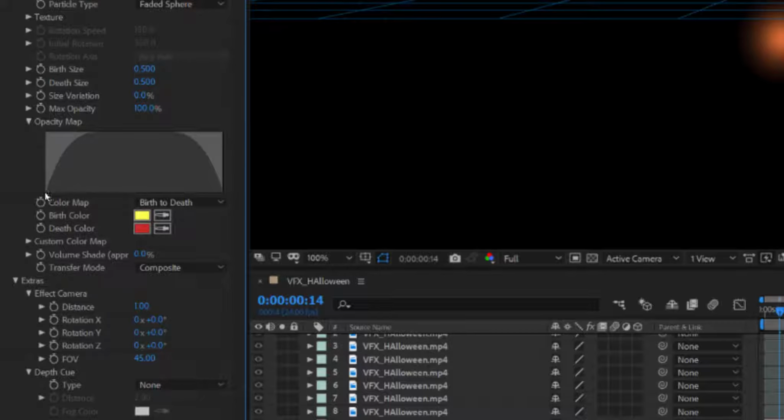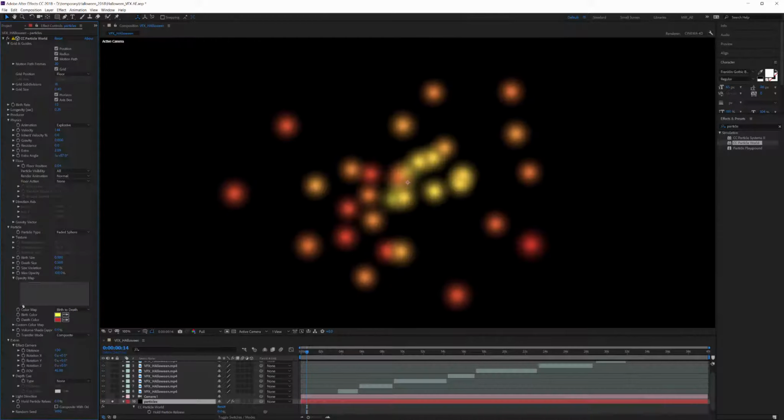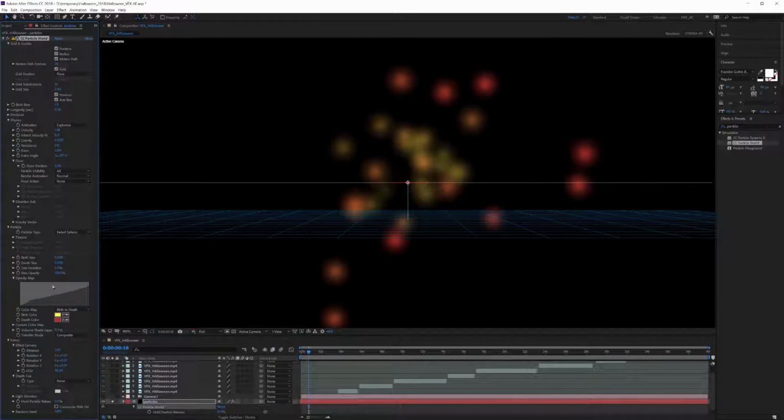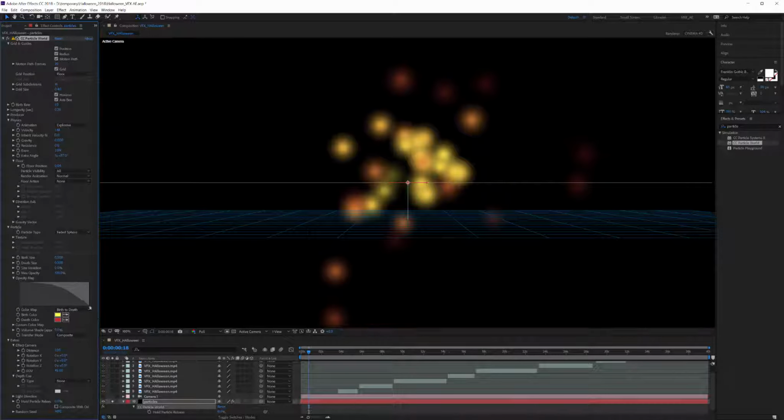Opacity map. What this means is it's fading on and then it's fading off as it dies. If I want them to not fade off or on and I want them to just appear, I just draw on with the pen tool and I fill in the graph. Now they're not fading on or off, and you can already see that. If I want them to fade on but not off, I change my graph like such, and now they're going to fade on but not off. And you could do the opposite of that if you want. That's how you can create custom looks with your opacity of the particles.